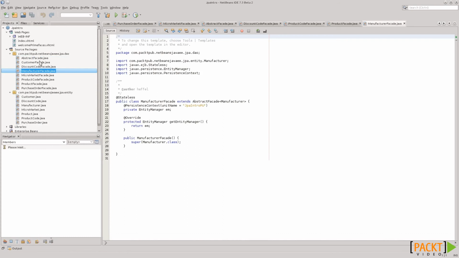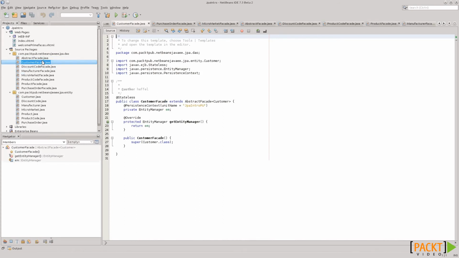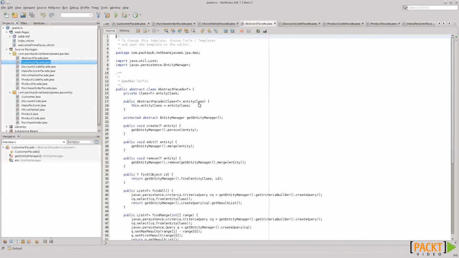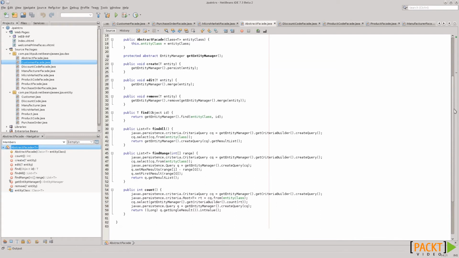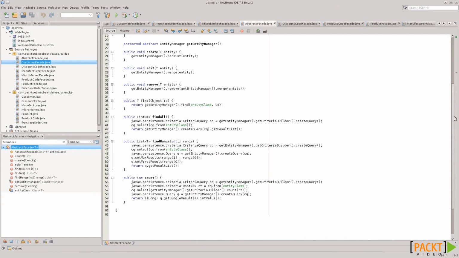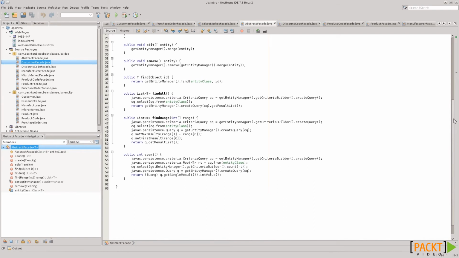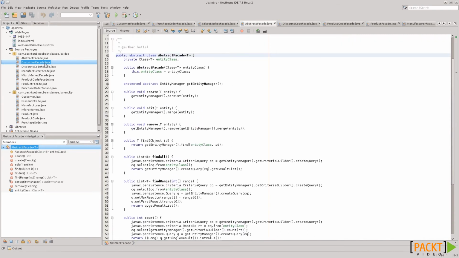Okay, so here are our DAOs. Let's take a look at the customer facade, which is our DAO. Notice that there's not much code here. All of the generated DAOs or facades extend a parent class called abstract facade. So if we control click on that, we can navigate there, and all of the methods to insert or modify or remove data from the database, or read or whatever, they're implemented here. So all the DAOs or all the facades just extend this abstract class. That way these methods don't have to be re-implemented over and over.